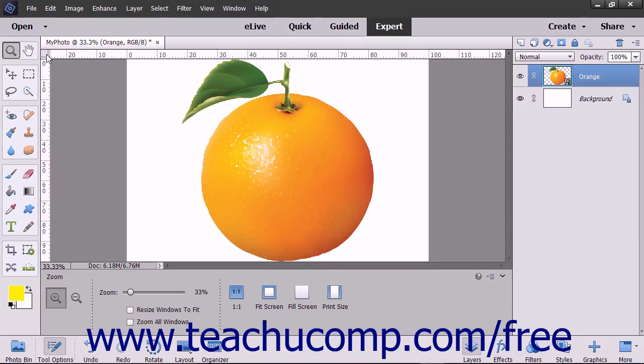To change the origin point or 0 point and where it is located on the rulers, click and drag from the upper left corner of the ruler down and to the right. Wherever you release the mouse pointer is where the origin point of the rulers will then be located. To reset the origin point back to its original location, double-click the upper left corner of the ruler.